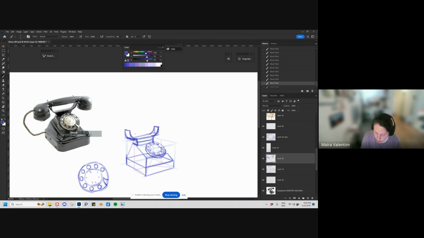So now we have this guy here, and I'll create another layer so we can also find the basic shapes. So it can also be a rectangle, but then it has a cylinder here, and it has another cylinder here. And basically the top is rounded.